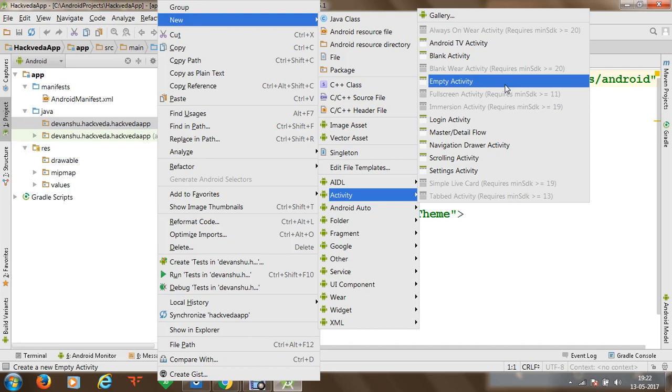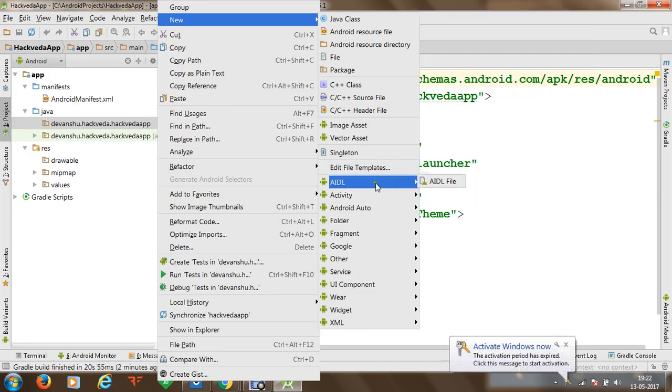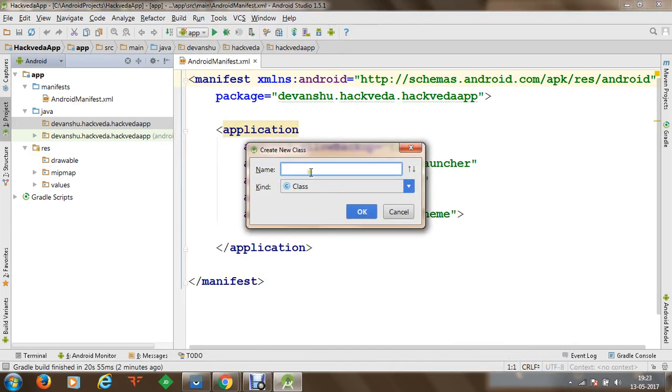What I just want is that only a Java file is created, and that Java file will have my WebView control, and I'm going to display online content within that WebView. To do this, instead of creating an activity, let's go to Java class and create a class only. I'm going to call this class my main activity.